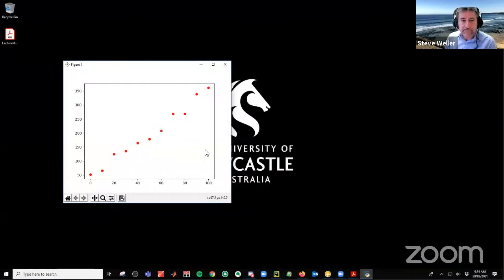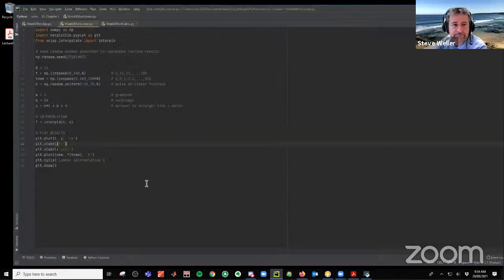Here you go. So you can see I've plotted the 11 pairs of data points. So that's my data. The reason why it looks like a straight line with some noise is because I generated it as a straight line with noise.